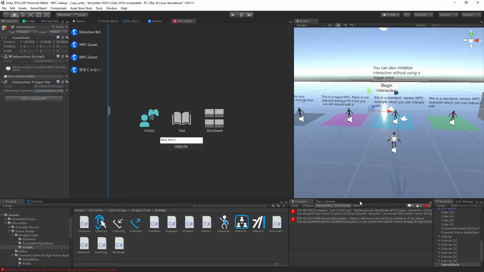The interaction trigger manager is what manages the triggering of interactions. For example, when the player walks up to an NPC, an interaction needs to be triggered to allow our player or main character to interact with that NPC in whatever way it needs to.